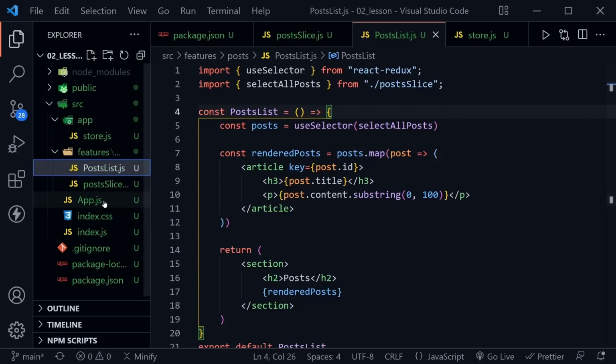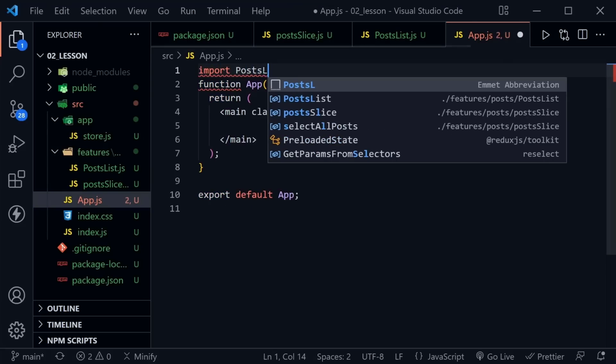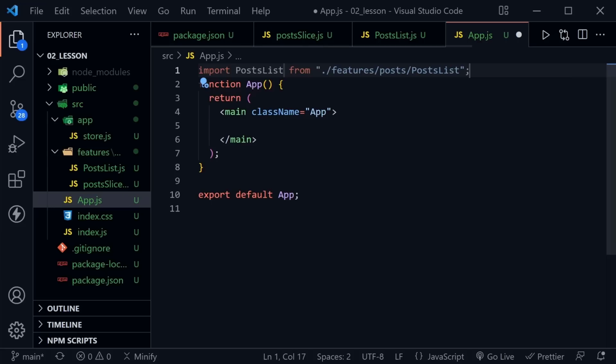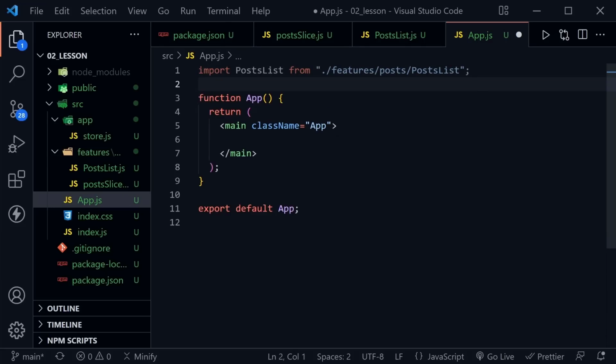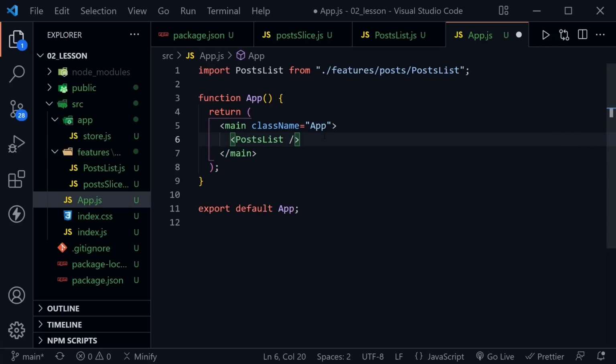Now let's go to our App.js and import the PostsList component. So we'll say import PostsList, and there I see it in the list below, and that comes from our features, posts, and then the PostsList component. And now we can use it inside the main element here in the JSX. So here's our PostsList, and save.